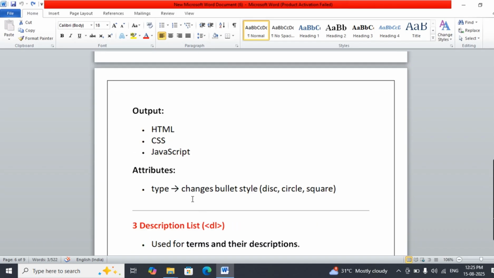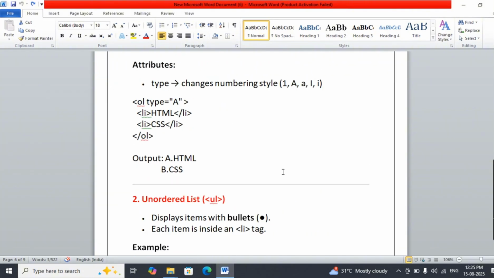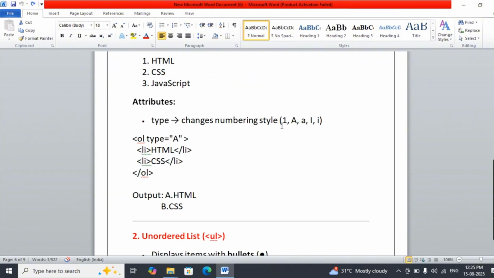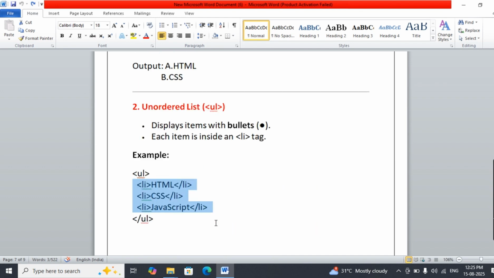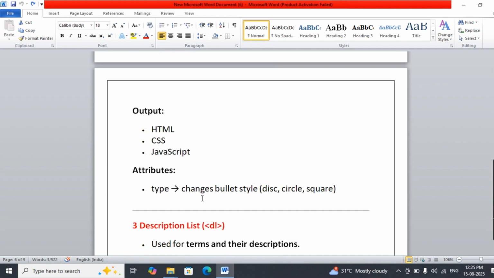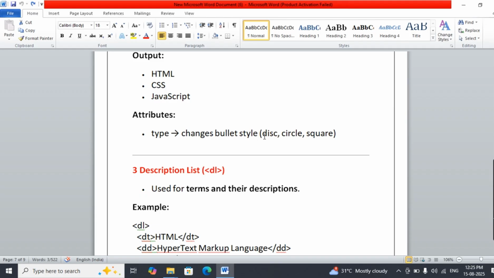In the UL tag, type is another attribute, same as the OL tag. In the OL tag, the numbering styles are 1, capital A, small a, capital I, small i. But here in the unordered list, the type values are disk, circle, and square.